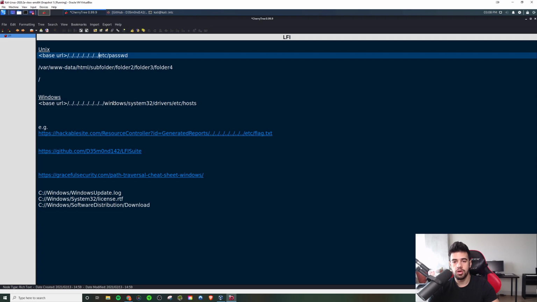And then you can look at the hosts file as a proof of concept, which is under Windows/System32/drivers/etc/hosts. Once you're able to prove the proof of concept that you're able to exploit this, then you can start looking at specific files, maybe looking at some configuration files and possibly pulling some passwords out of that, things of that nature.